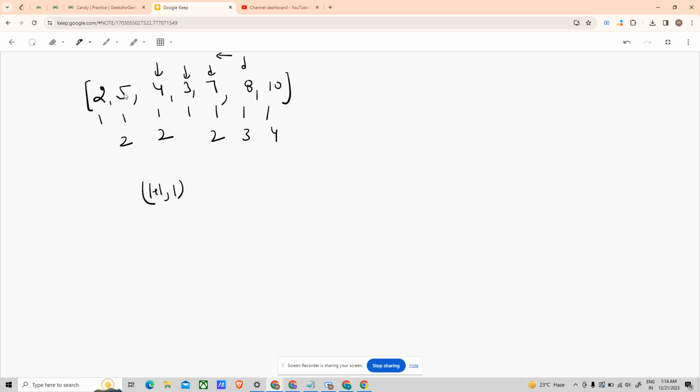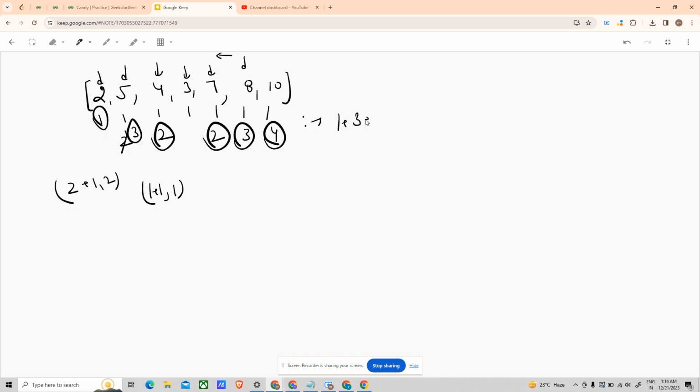Okay. Now 5 greater than 4? Yes. So 5 is the maximum of 2 plus 1 and 2. So it is 3. It changes to 3. Okay. Now 2. 2 not greater than 5, remains 1. The answer would be 1 plus 3 plus 2 plus 2 plus 3 plus 4, which would be equal to 4 plus 4 plus 7, that is equal to 8 plus 7, 15.